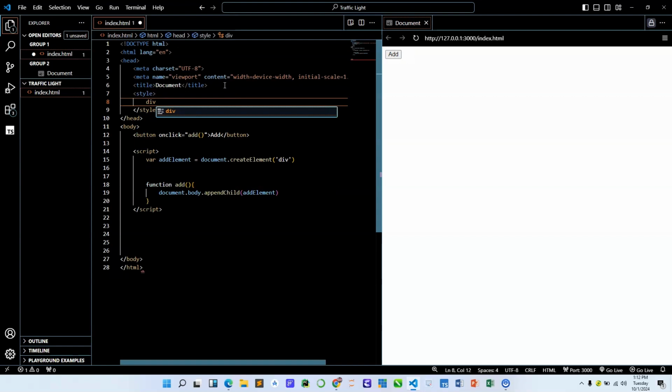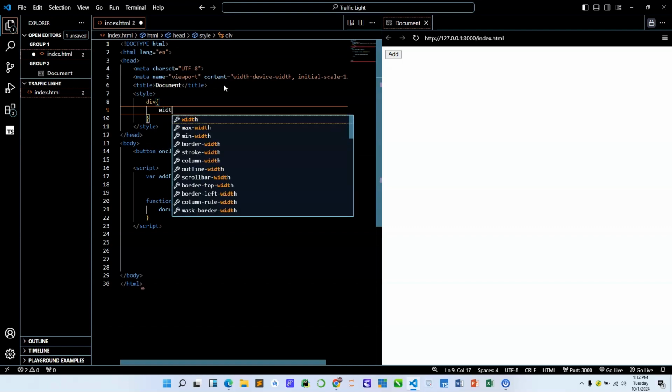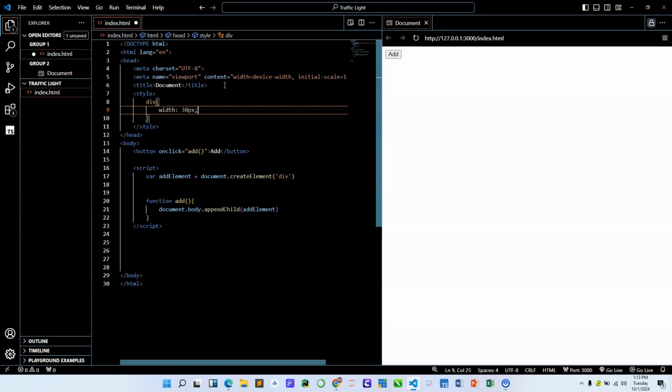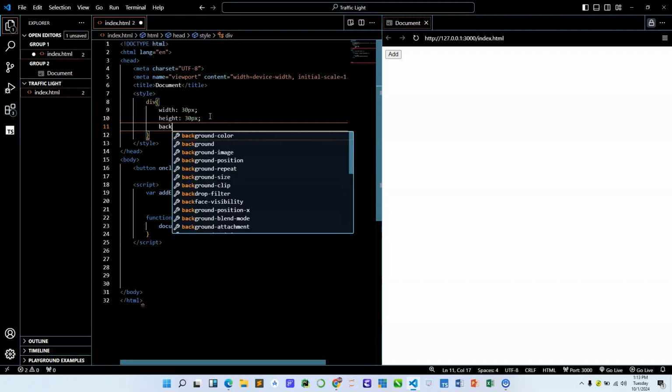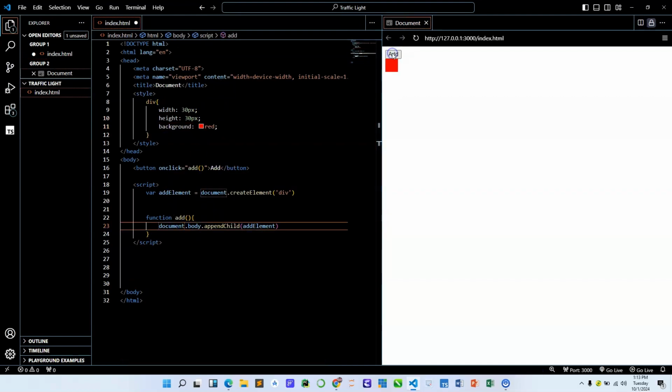So I'll say for the div that has been created, that is the container that has been created. Okay. So let's say I'm giving it a width. Let's give it a width of maybe 30 pixels, then a height also of 30 pixels. Okay. So we can give it a background color of say red. So let's see what happens. So we can now see that it has been created.